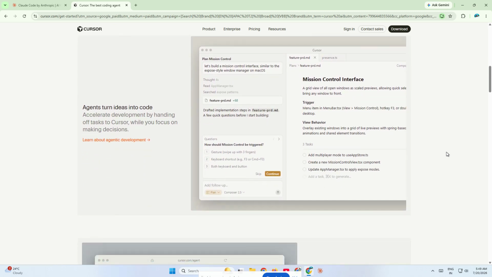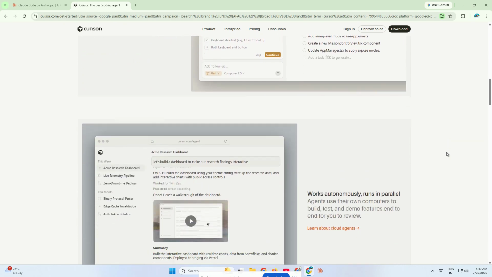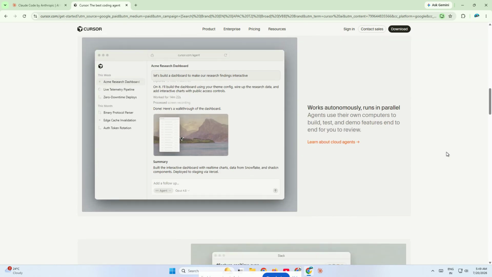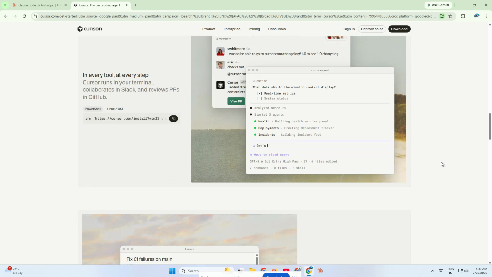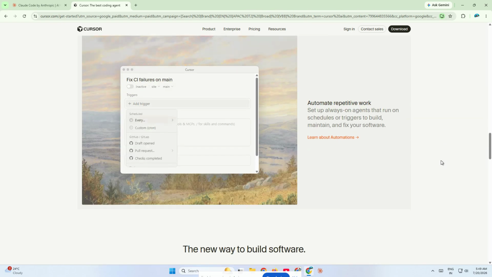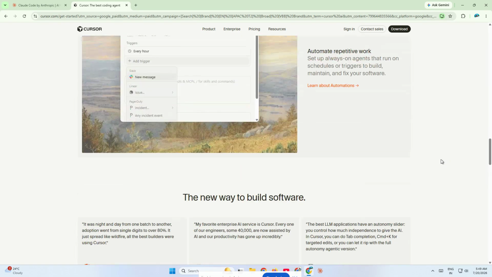Cursor AI shines when it comes to real-time autocomplete, inline code editing, and AI chat. As you type, it can help complete code faster, suggest edits directly in your files, and answer questions about your project without interrupting your flow. That makes it especially helpful for day-to-day coding, quick fixes, and staying productive while writing code.